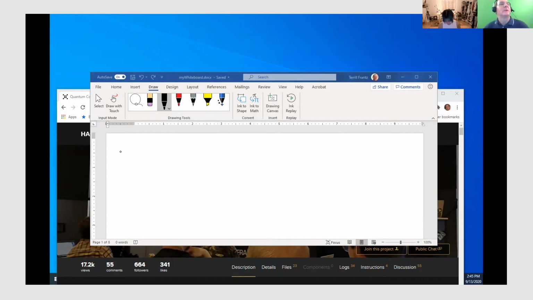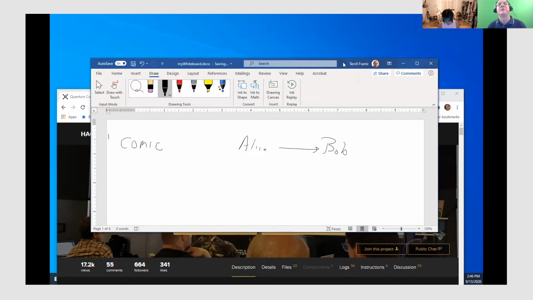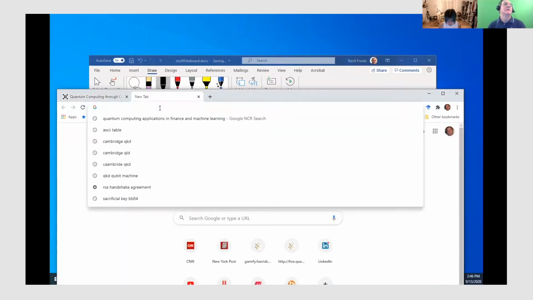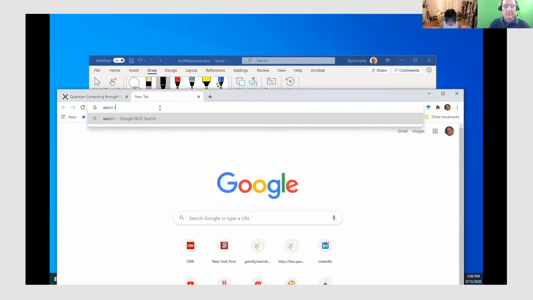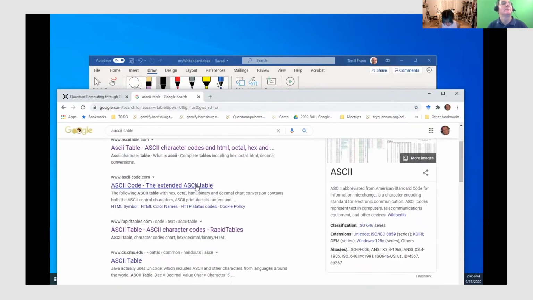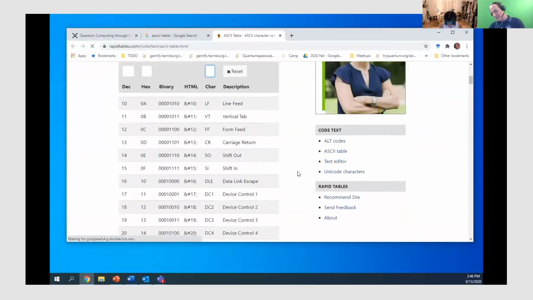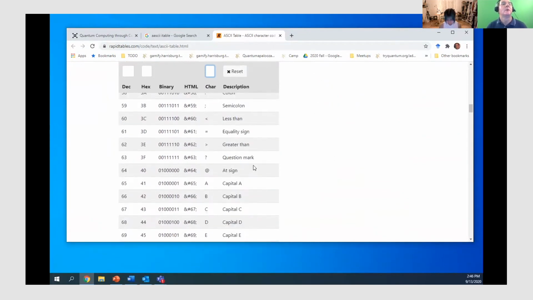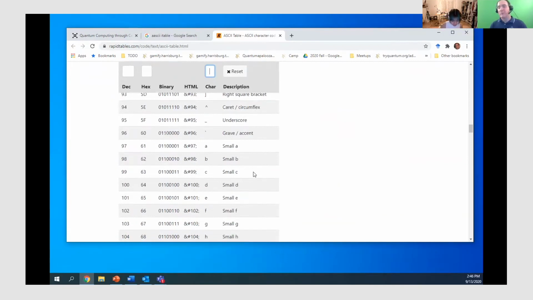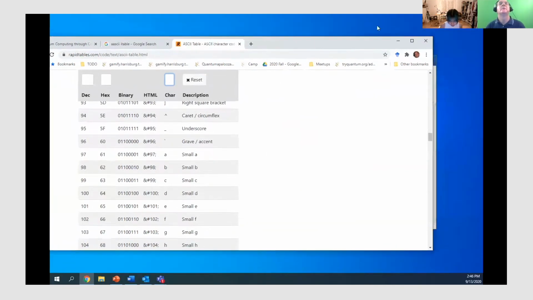So let's get down into the real nitty-gritty of what goes on. What if I wanted to send the message, the word comic, from Alice to Bob? Well, let's remove some of that magic. First of all, we don't really send characters. I don't like to take shortcuts when doing stuff like this, so I'm going to show you exactly what I do, even looking up the websites. So this is what the word comic really looks like.